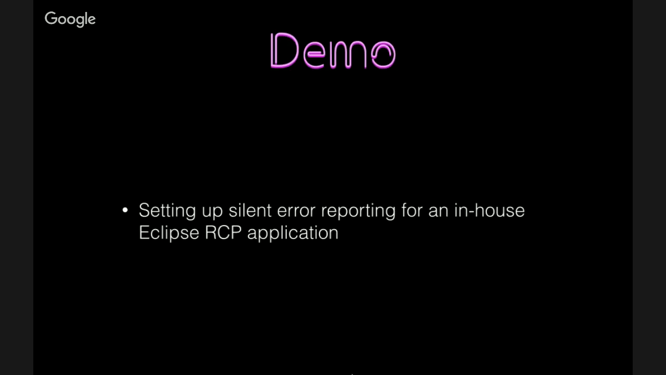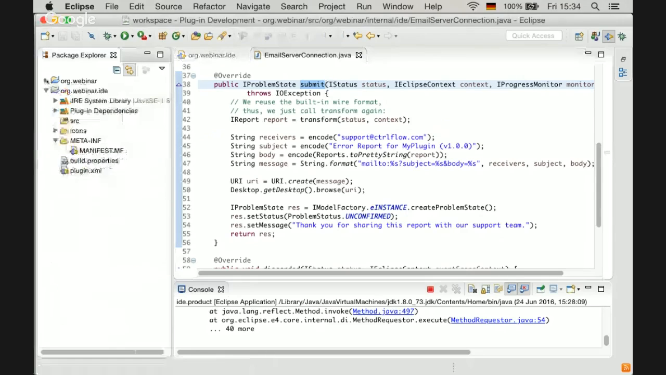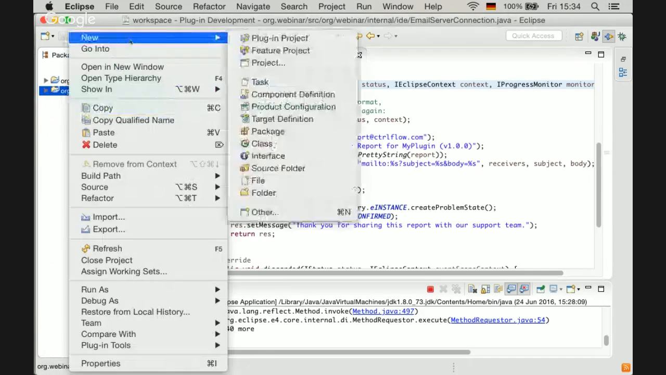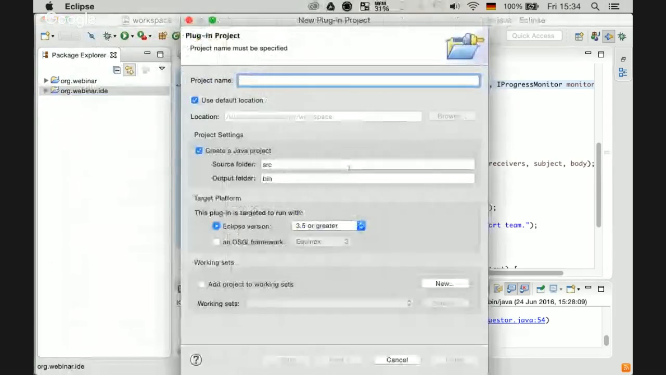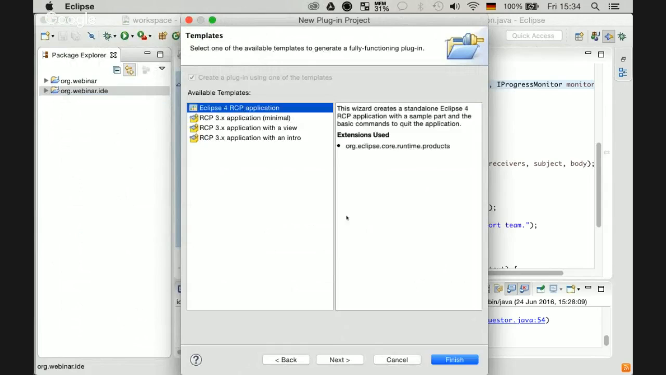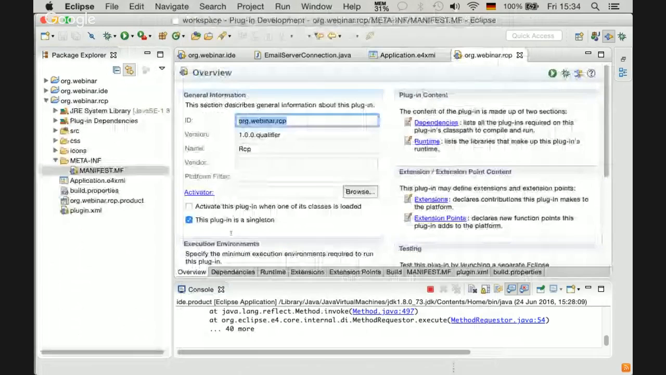Okay, so how does it look? I will start with a new project then. Let me check, okay, 5 minutes left, so not too much time. I will create a new plugin project that will be org webinar RCP. This time I will create a rich client application with a basic Eclipse application that does not have much in it.